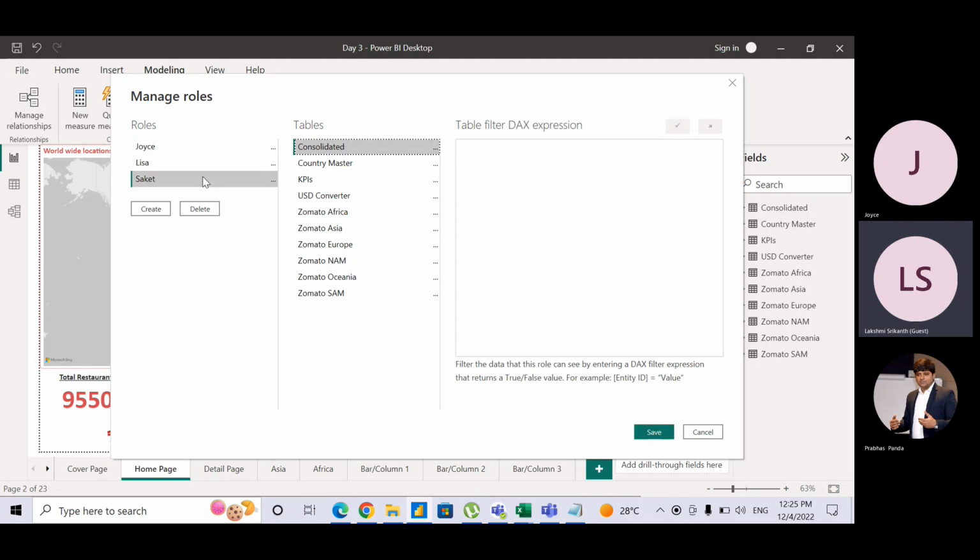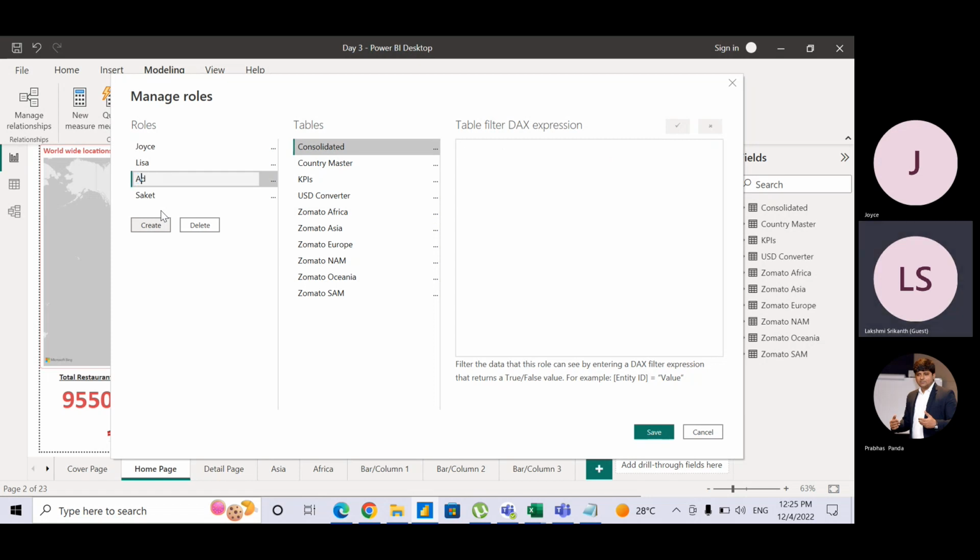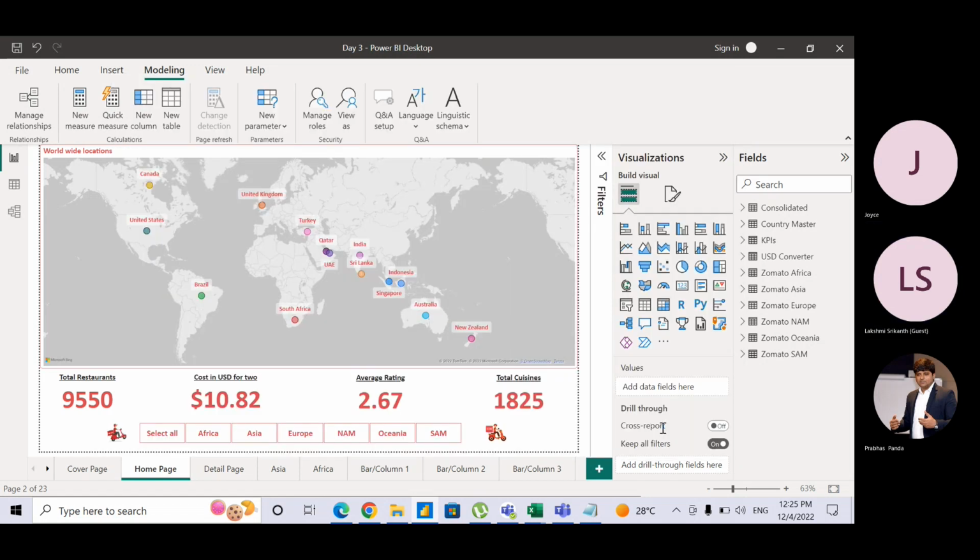Well and good. For Saket alone, I wanted to show only the data pertaining to NAM or SAM. And now I check mark this. Well and good. So I have created three different roles. Then I will say admin role. For the admin role, I don't have any issues at all, so I'm just going to leave it as it is. Okay. So now I'll click on save. Now I have successfully created four roles.